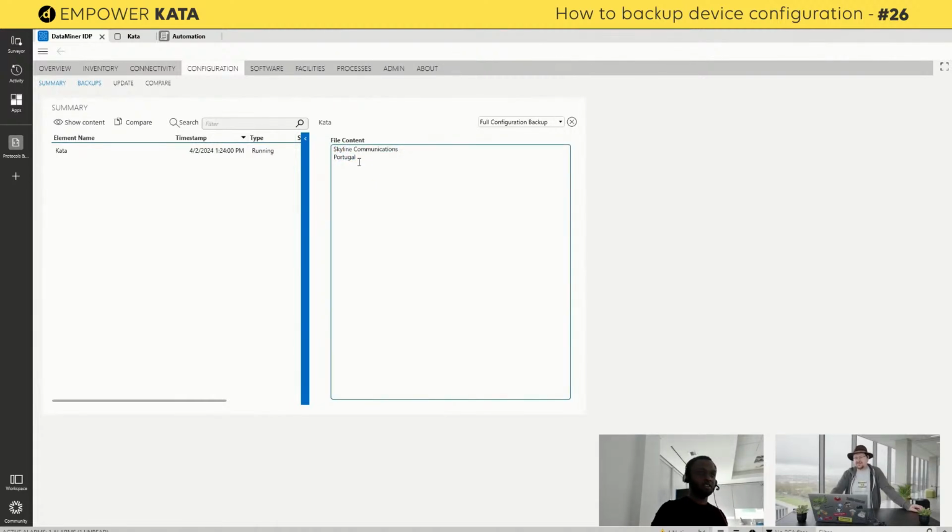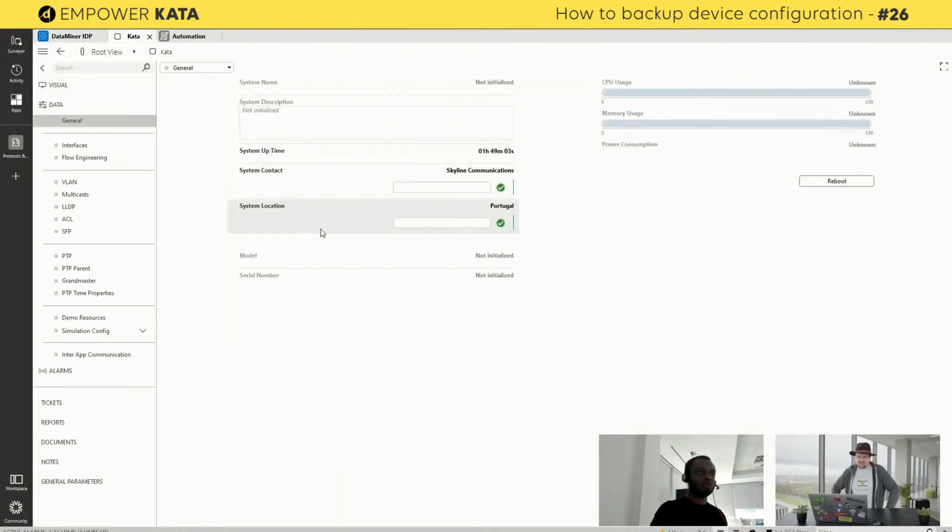All right, so those were the set parameters that we saw, with the location and the default SNMP parameters there.